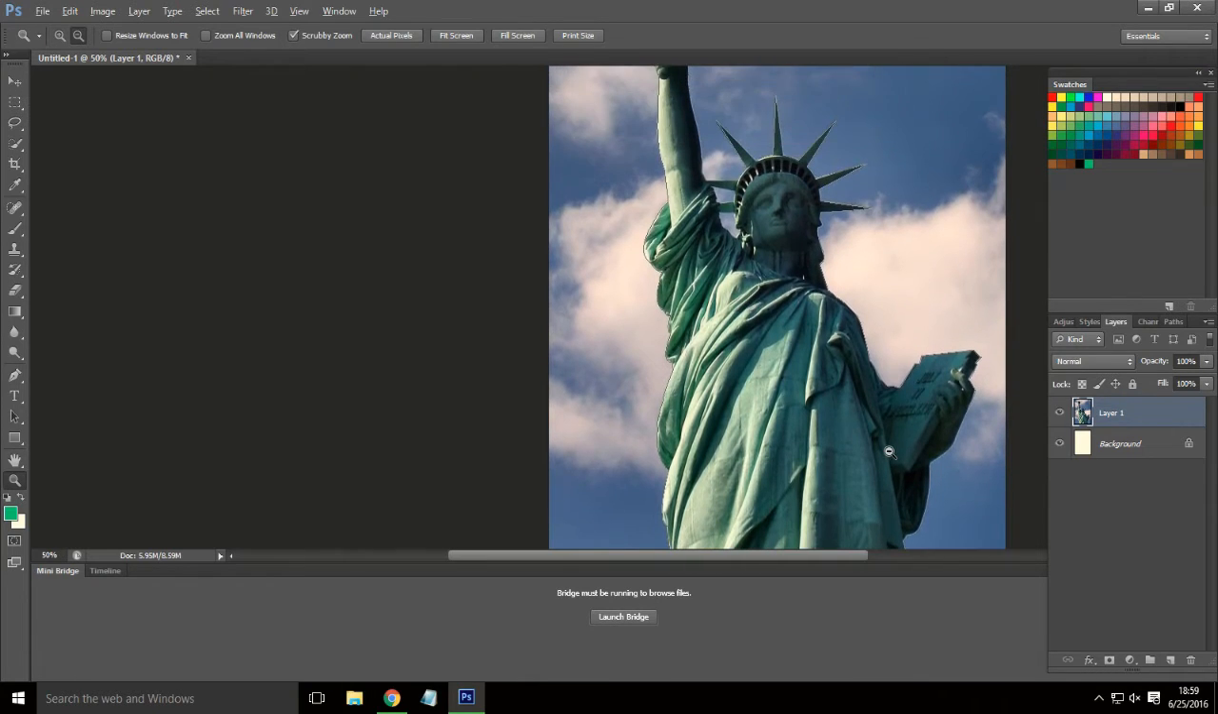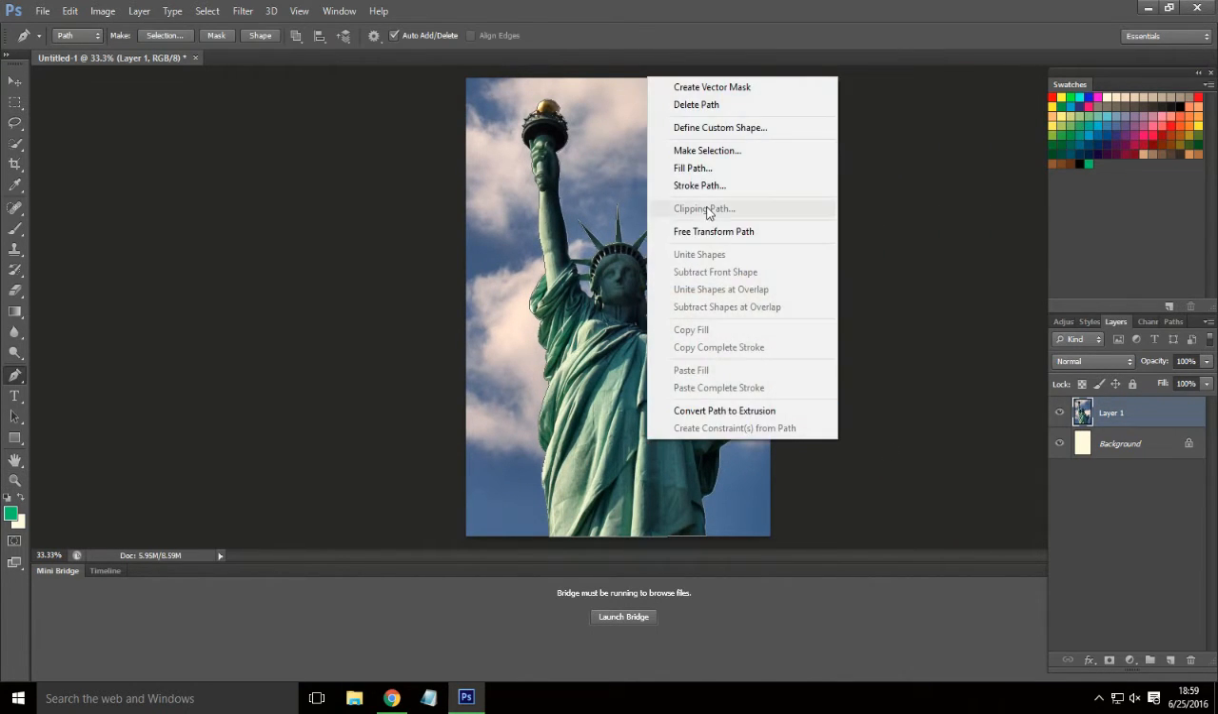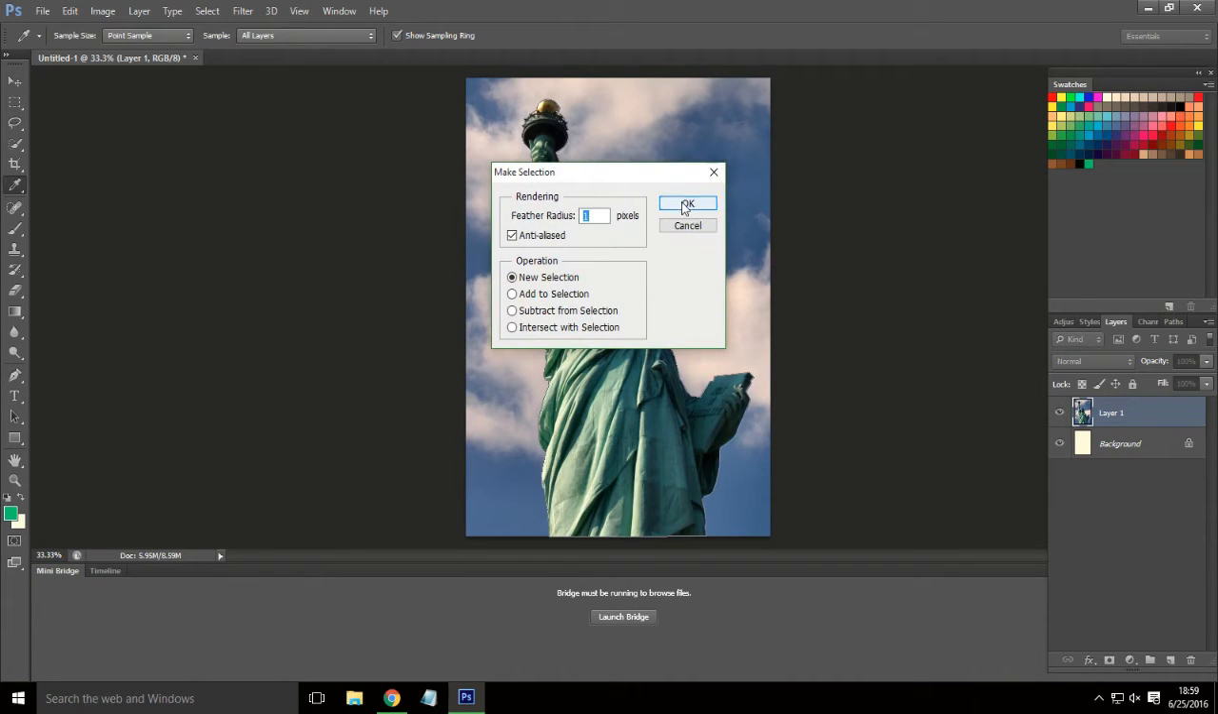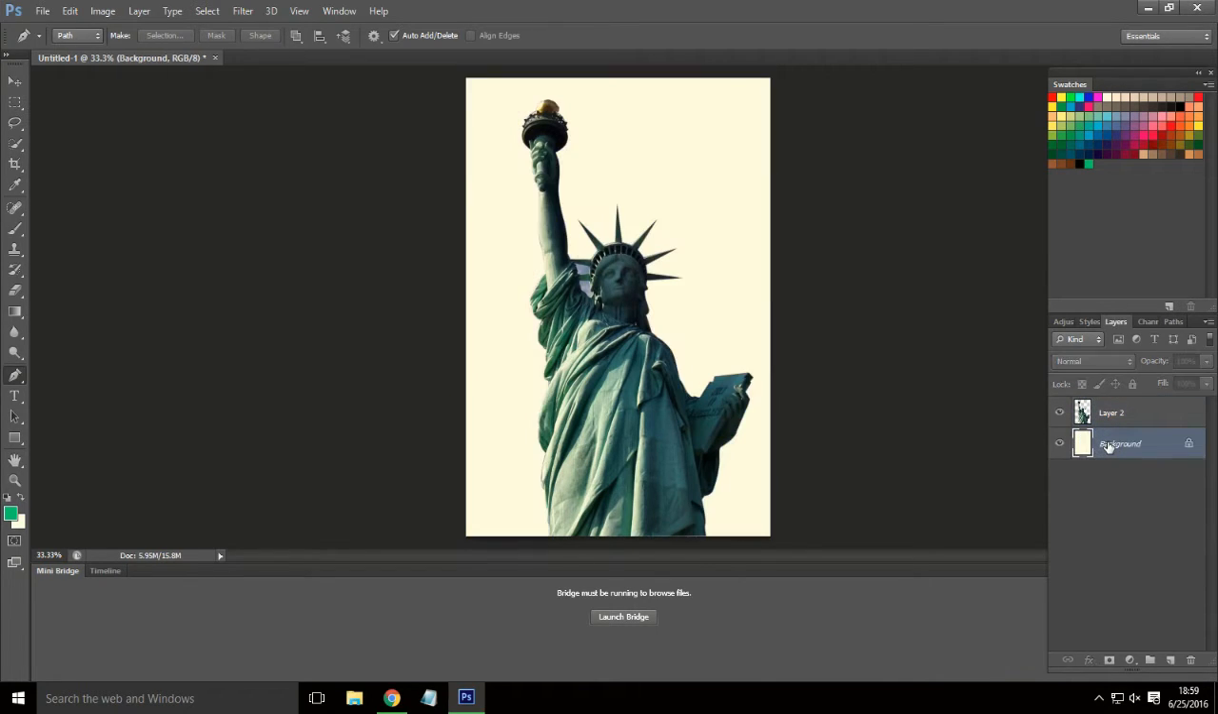Go back to the pen tool and right click on your object. Click on Make Selection and hit OK. See that your object is now selected. Press Ctrl plus J or Command plus J to create a new layer which contains only your object. Now delete the layer just beneath and you'll end up with just your object.